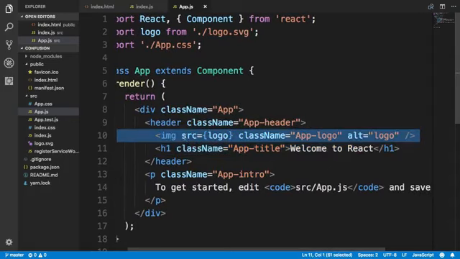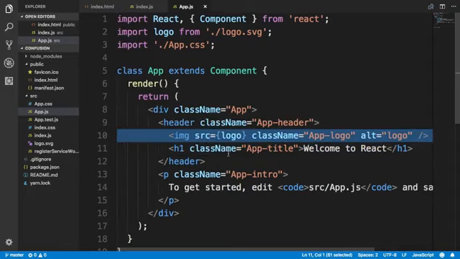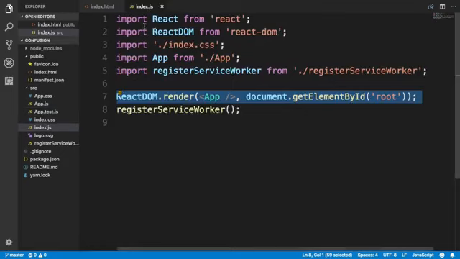Similarly, here you can see that there is an image with the source specified as logo, and so on. So this looks very much like HTML code, but is composed of React elements. Now, having seen the app.js file, let's now go to the index.js file.